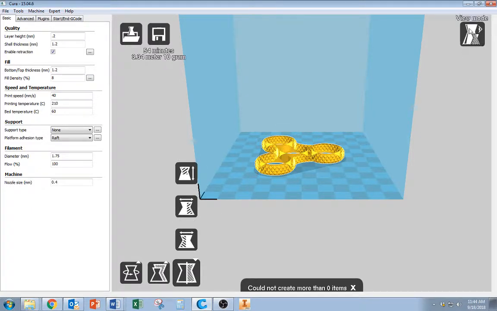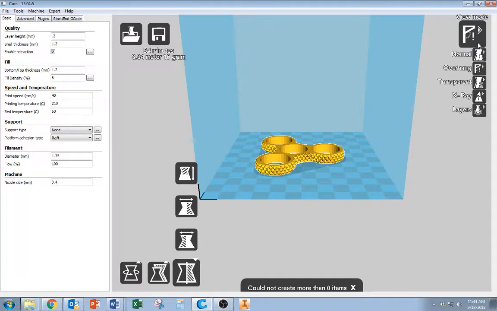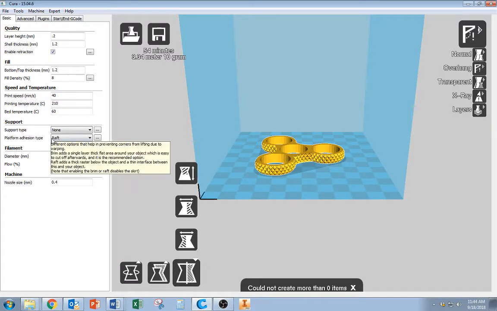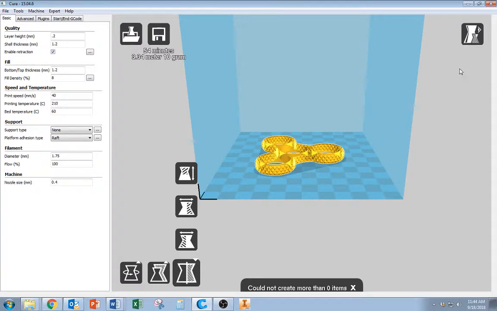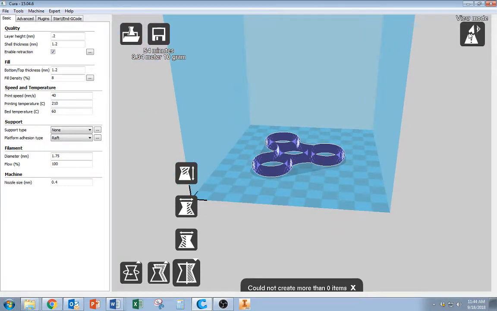Something that may be helpful, there's different view modes. So right now we're in the normal view mode. This is the overhang mode. This doesn't have any overhangs, but it will mark in red places that don't have any supports. So either we would have to tell CURA to support it, or it may have trouble printing it. So it's a tool to help you orient your object the way it needs to be. Let's see, that one's not useful.